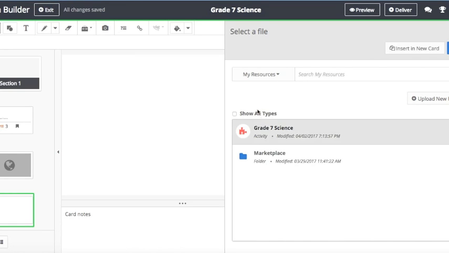Click the resource you would like to use and in the top right corner, decide whether you would like the resource on a new slide or on the slide you are currently on.